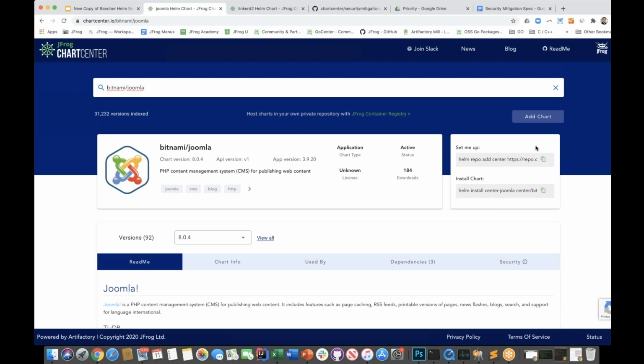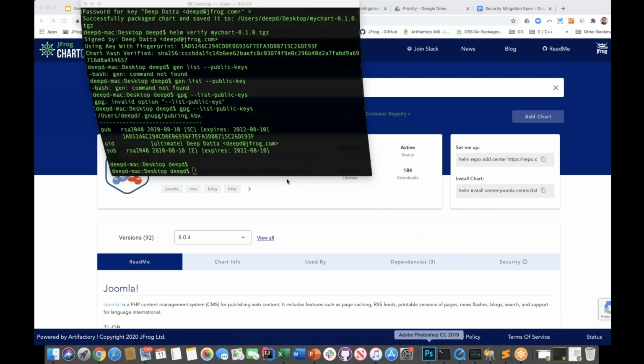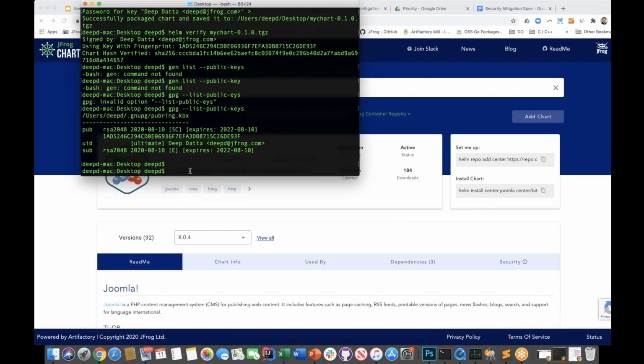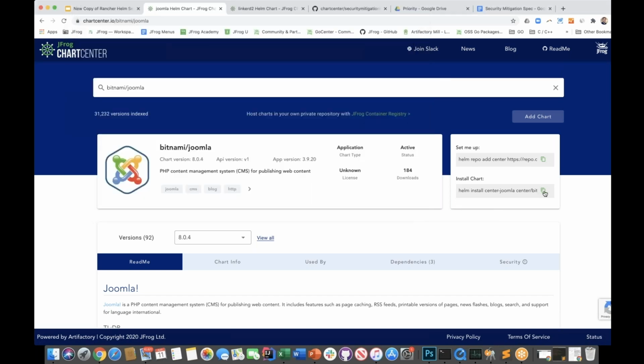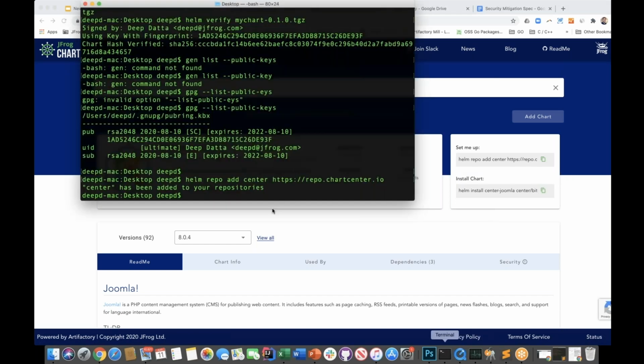To pull down the chart, the first thing I need to do, using the set me up, is point to ChartCenter as my Helm chart repository. If I open up my terminal here, I've already done a lot of these steps, but we'll walk through it anyway. Let me make this a little bigger. I'm first going to make sure that ChartCenter is my repo, and then I'm going to grab this specific chart. This command is a Helm installation, so you can install this chart directly, but for the purposes of my demo, I just want to pull the chart down to my desktop and open it up.